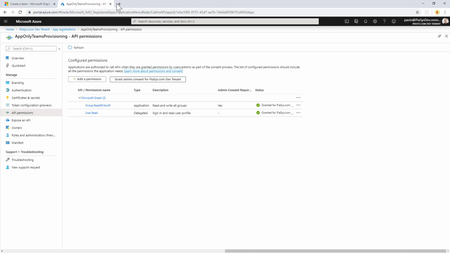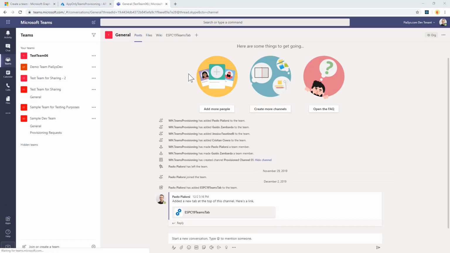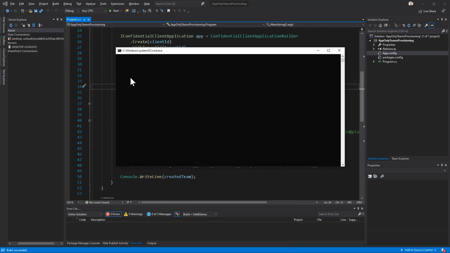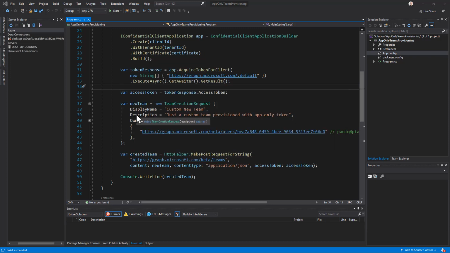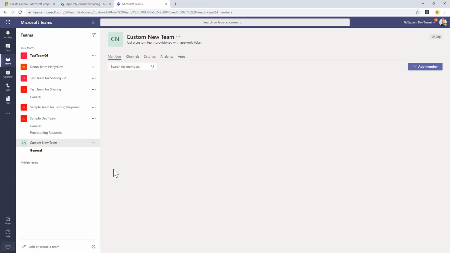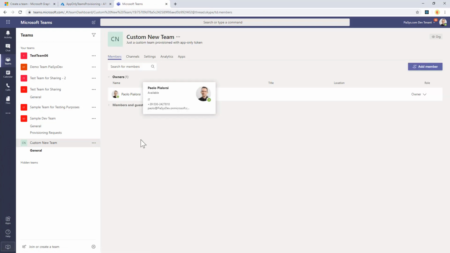So if I go back to the browser and open teams.microsoft.com, here in the web-based UI, we can see that I will be able to execute this application with Ctrl F5, for example. And here is my application, which is running with an application-only access token, so I will not have any prompt for user authentication. The application is now completed, and if I go back to Teams, I will be able to see my custom new team with its General channel created, and if I go to the properties of this team, I can see that my user is an owner, the only owner for this team.